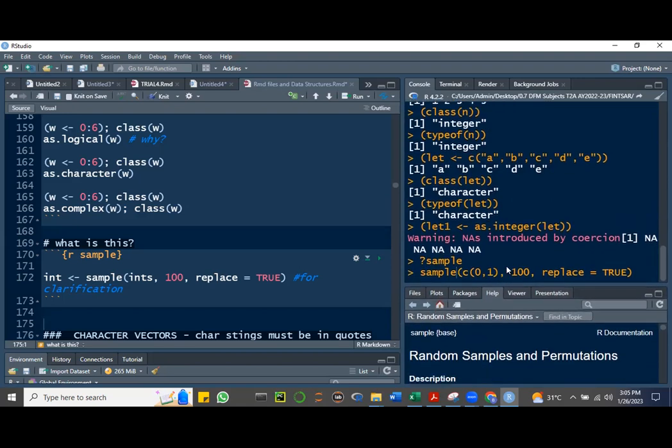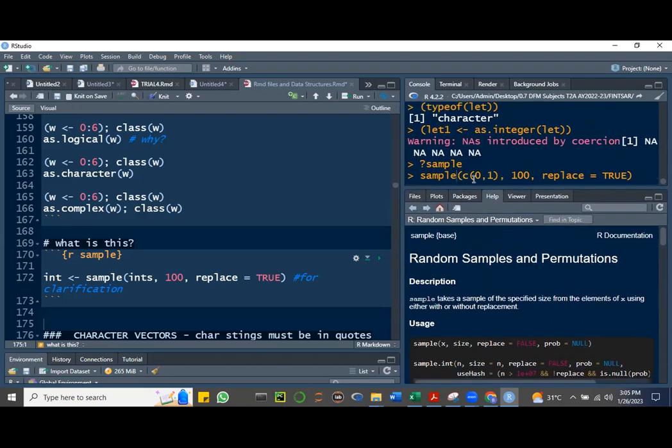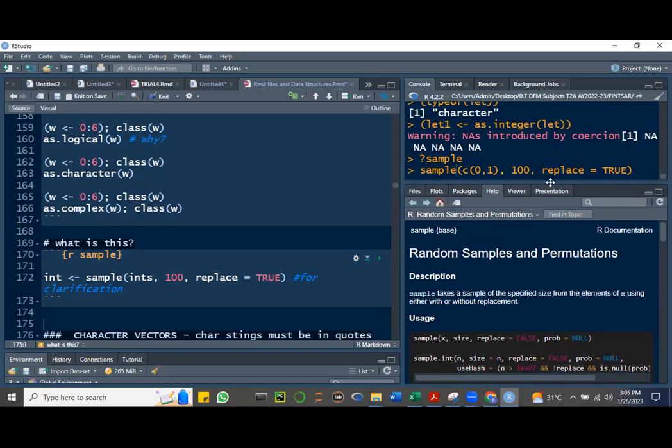Okay, sample of what? Where will R get the sample? From either 0 or 1, and then how many observations? 100. And then replace is equal to TRUE is important here, because if you put replace is equal to FALSE, it means once you draw out 0, you cannot return 0 anymore, right? So that will leave you with 1.